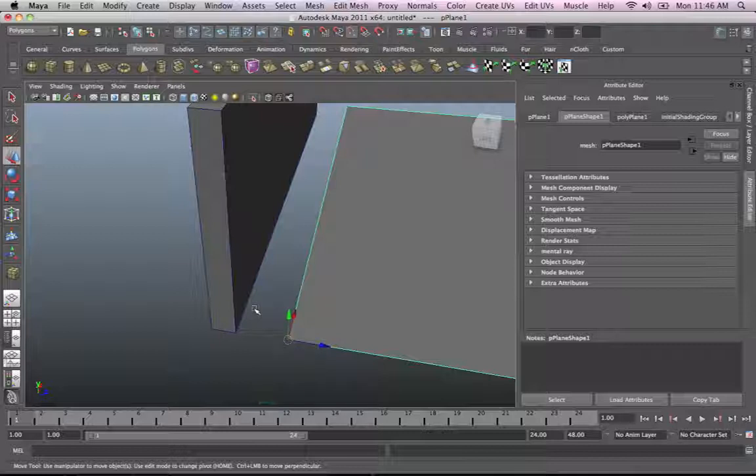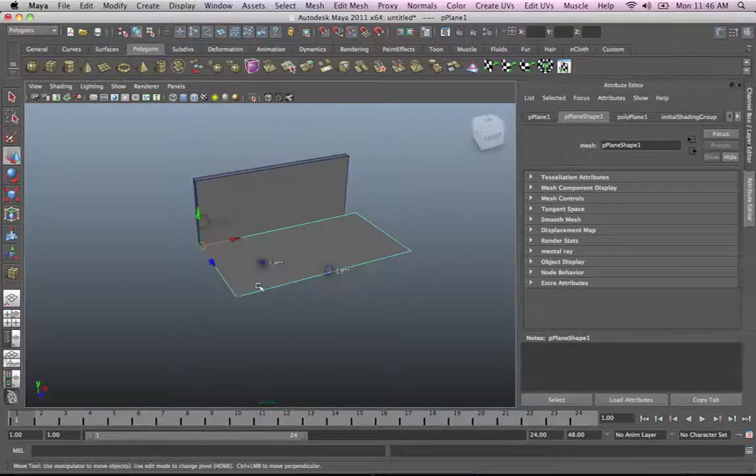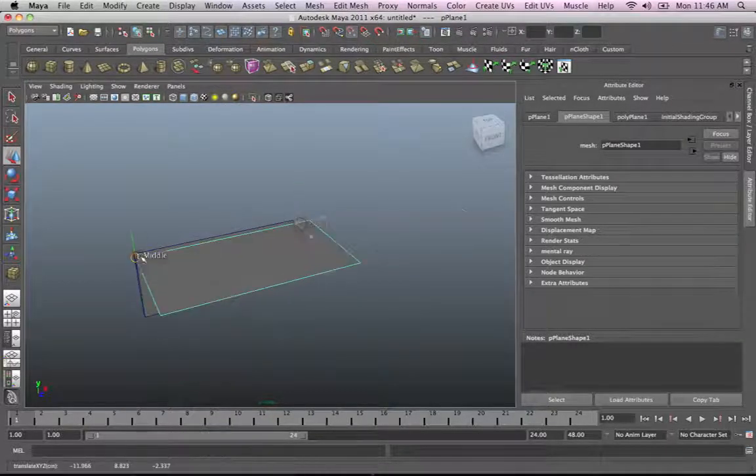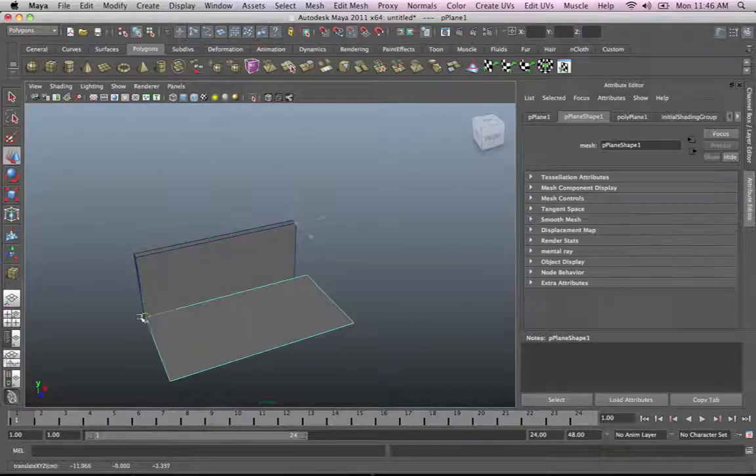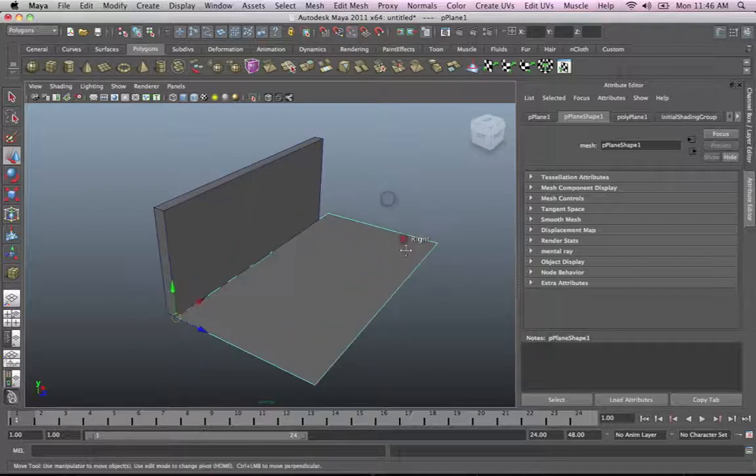So snap to point. I'm going to go to the corner of this wall, and again with the middle mouse button, hold down the middle mouse button and click, and it will snap to that. If I go up here, it will do the same for each one of these points. So that's how you snap objects together.